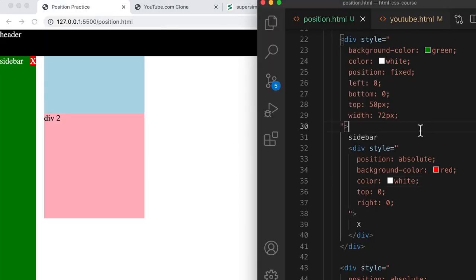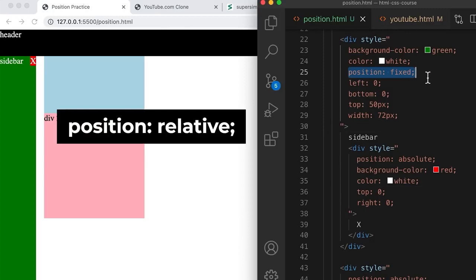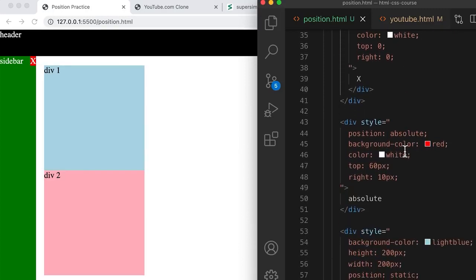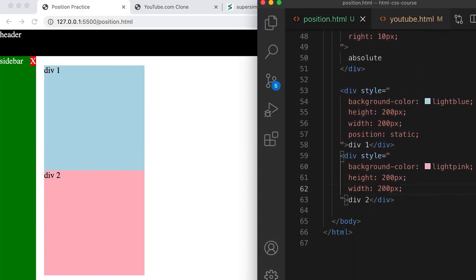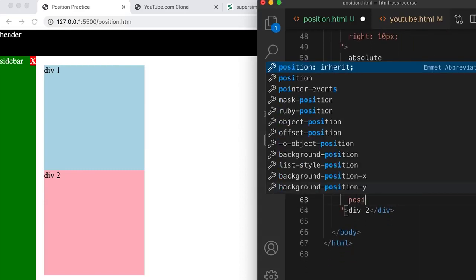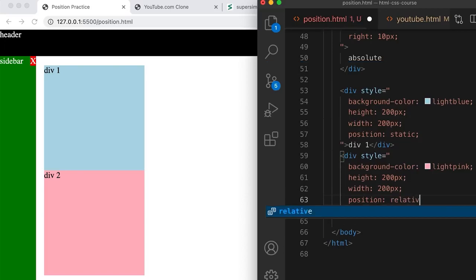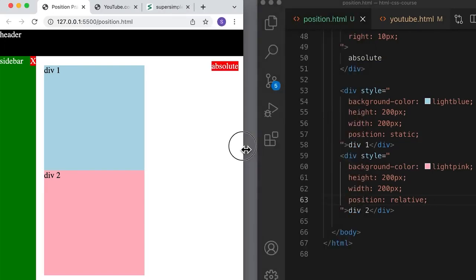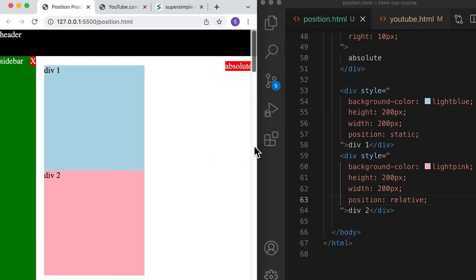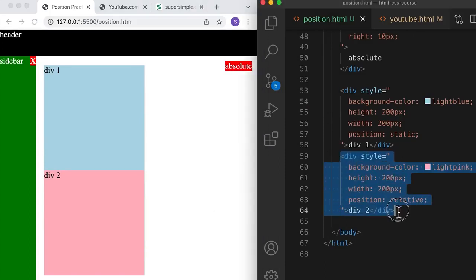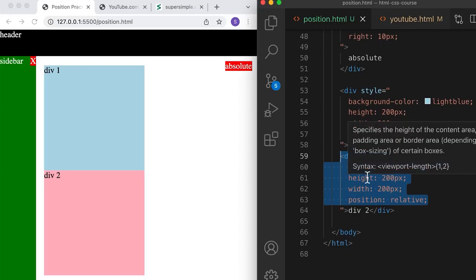To do this, we're going to learn another value for the position property called position relative. We're going to scroll down to our two divs at the bottom. And for our second div, we're going to set the position to relative and save it. Now, if we go back to our page, we'll notice that nothing actually changed. And that's how position relative works. It still displays the element as normal, except if we put position absolute in here, it will position it relative to this element instead of relative to the page.